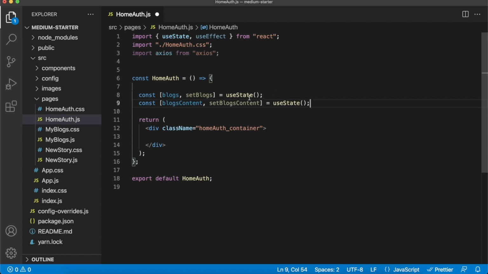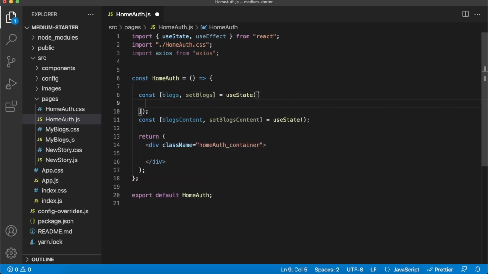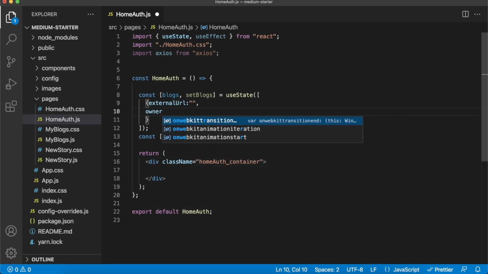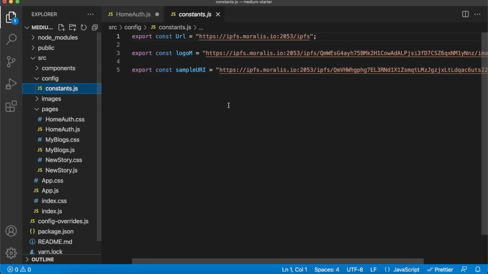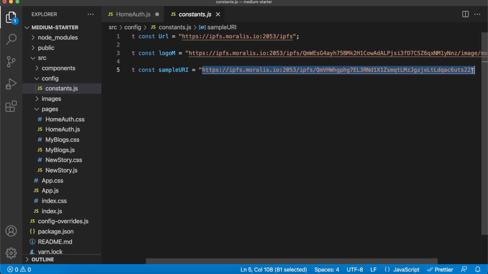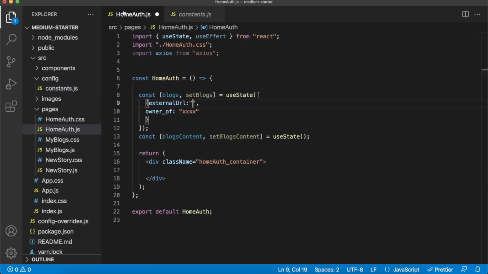So let's first fill out a hard-coded blogs array. Add an array here, and the array will consist of objects with keys externalURL and owner_of. Now this owner_of, we can just set to a sample XXX wallet, but for the externalURL, you can go into the config file and get constants, and then we have a sample URI over here, which is a sample token URI. We can copy that and paste it in these quotes.